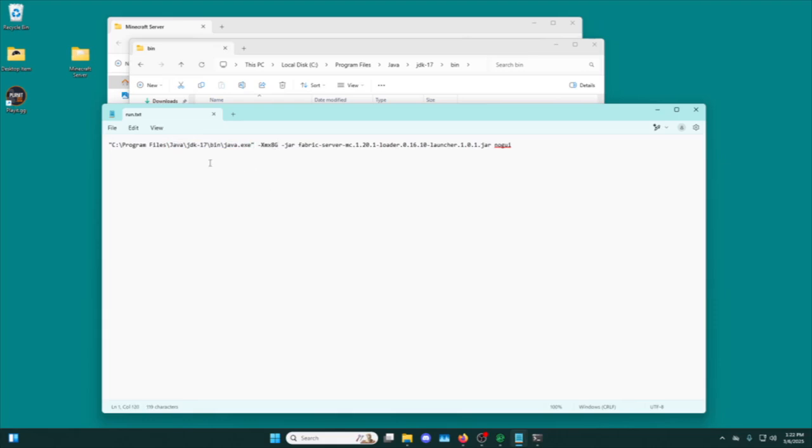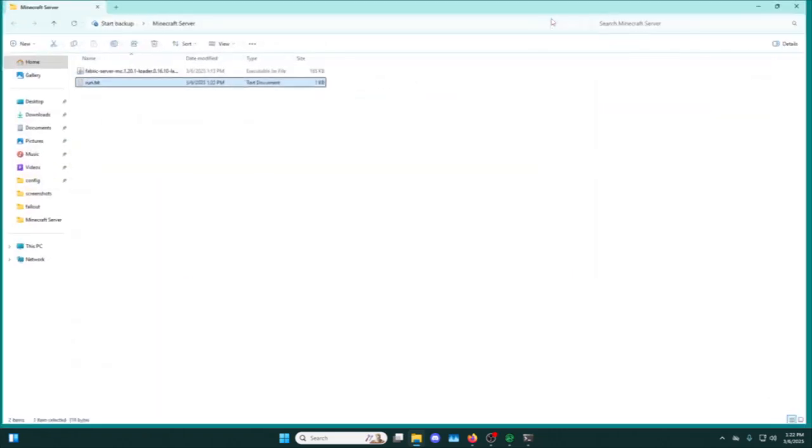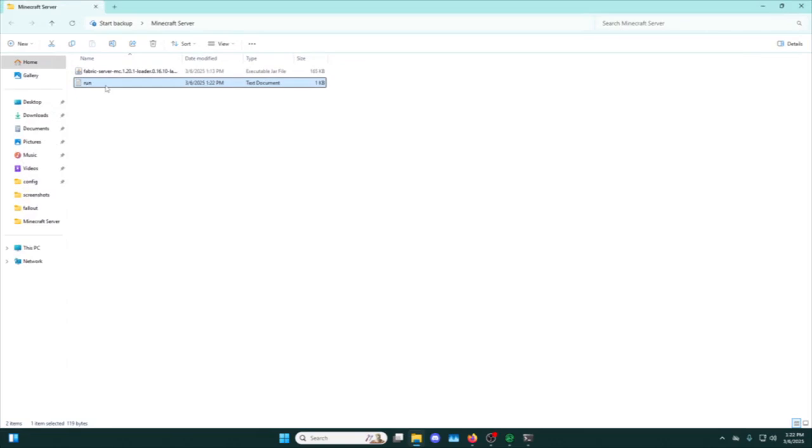So I'm going to do Control S, which you can also do over here. We're going to close it, and we're going to change this run.txt file into a run.bat file. In order to do that, we're going to press F2, type .bat, and press enter. Now, as you can see, I have a problem. It didn't change to a .bat file, but that's okay. There is a fix to that.